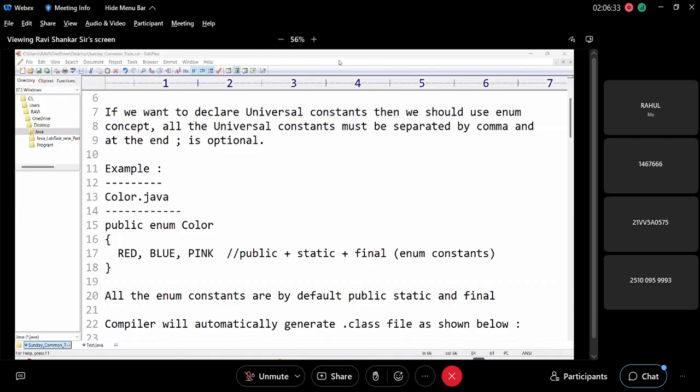So final is not allowed, abstract is not allowed. Yes, it is by default final. That's absolutely true. Enum is by default final. That's why final is not allowed.